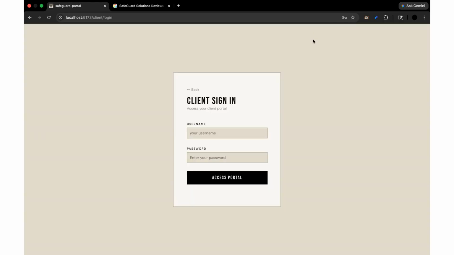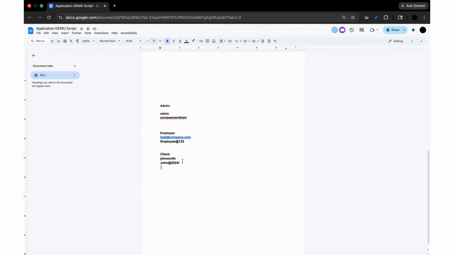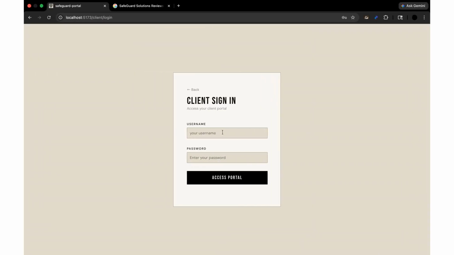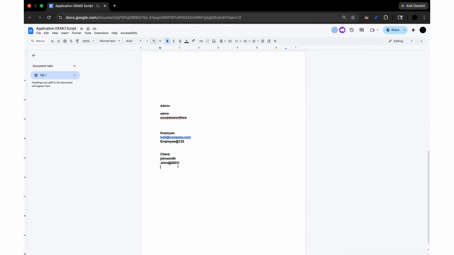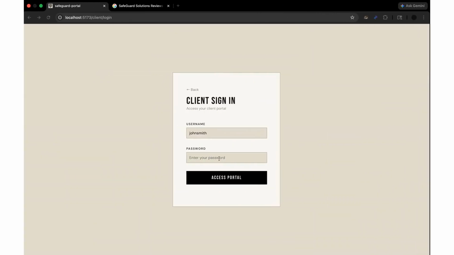Moving on to the client portal. So once a new client is signed on, they get access to their own portal where they can change their info, assignment detail, and look at their payment.